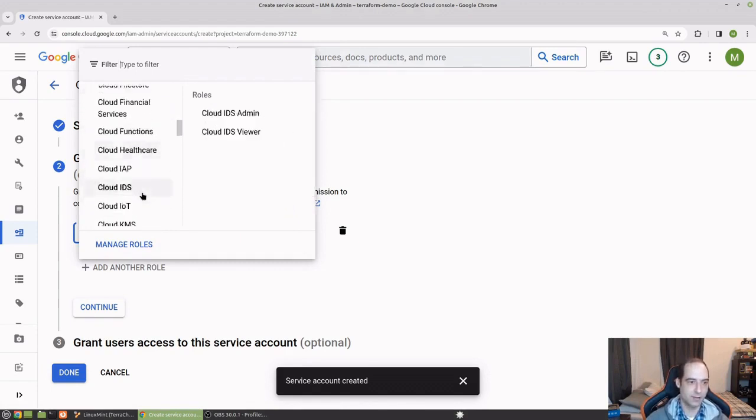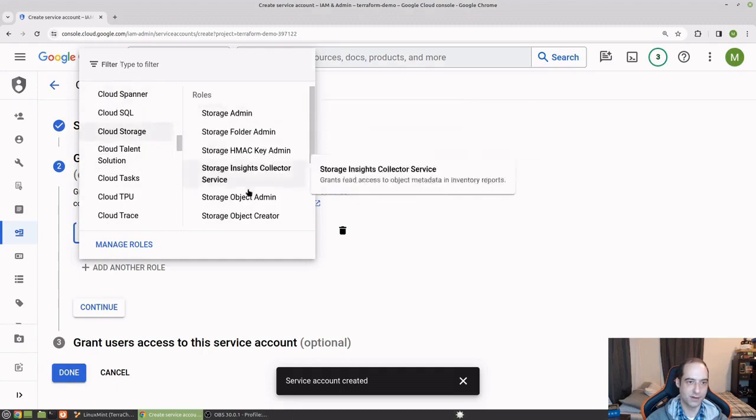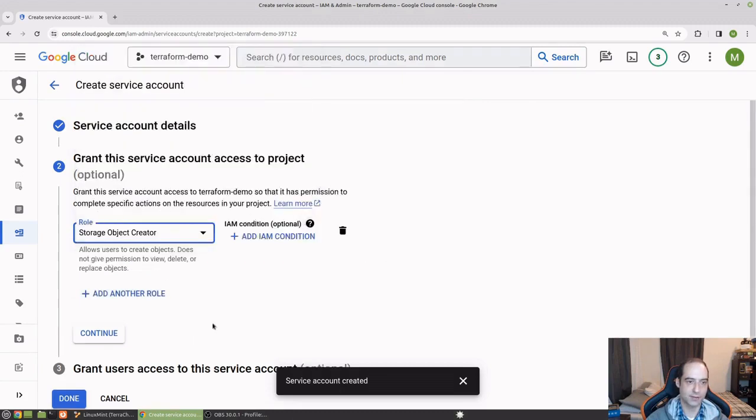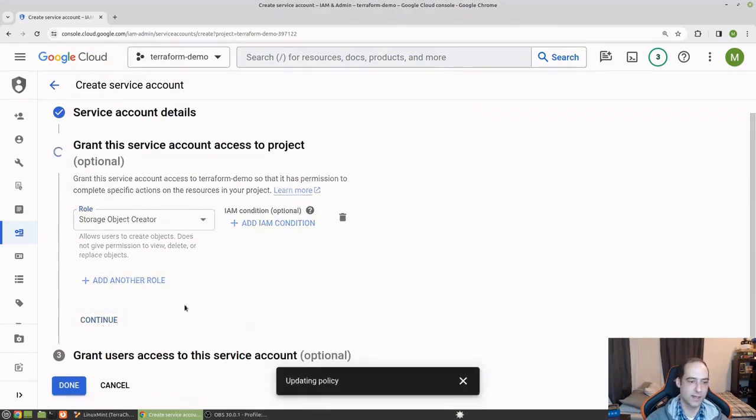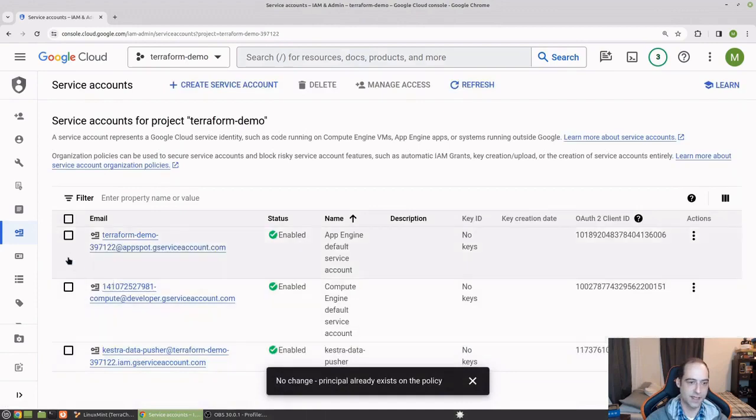So if we scroll through, a lot of things named cloud storage, and we just need object creator, meaning we can create things inside the bucket. And we'll just say done. And here we have at the bottom, Kestra Data Pusher.